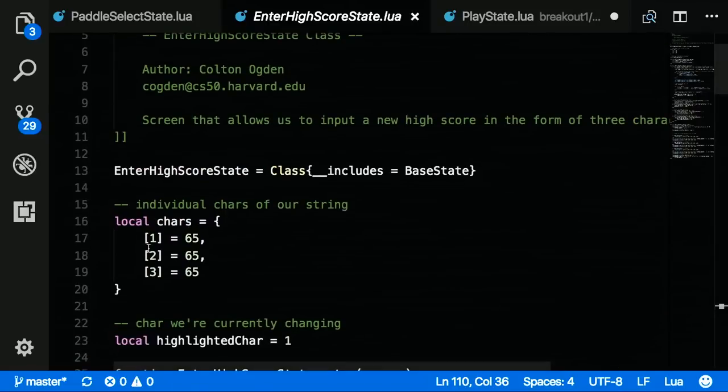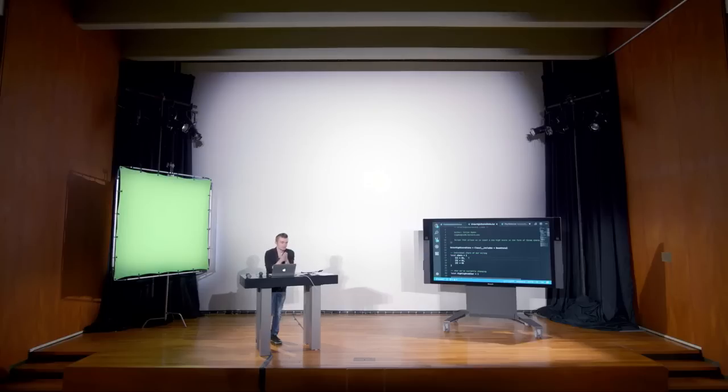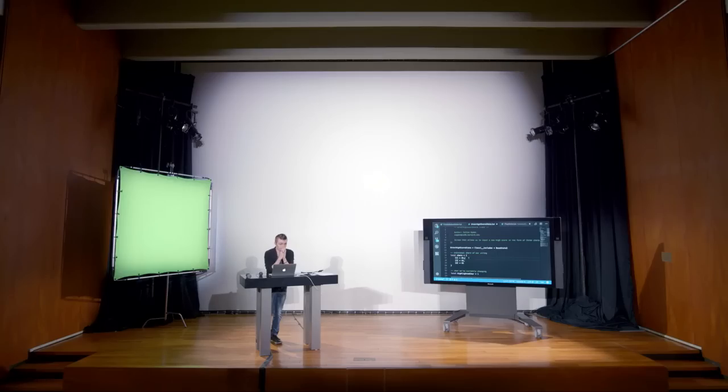When we go from A to B, B to C, C to D. Exactly. But what happens if we're at A and we want to go down? If we're at A and we press downward, we want to go to Z. The logic is in here.